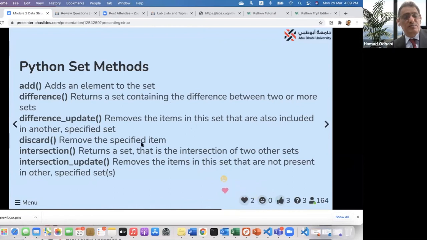Discard removes the specific item. If there is one item you want to delete, you discard it. Intersection finds you the intersection between two sets. Now we're getting into some nice things, yeah? Before it was print and commands, things like that. Now we're getting into some interesting topics, isn't it?